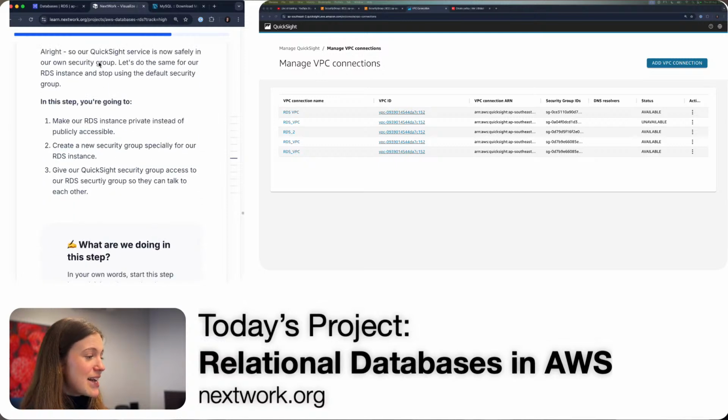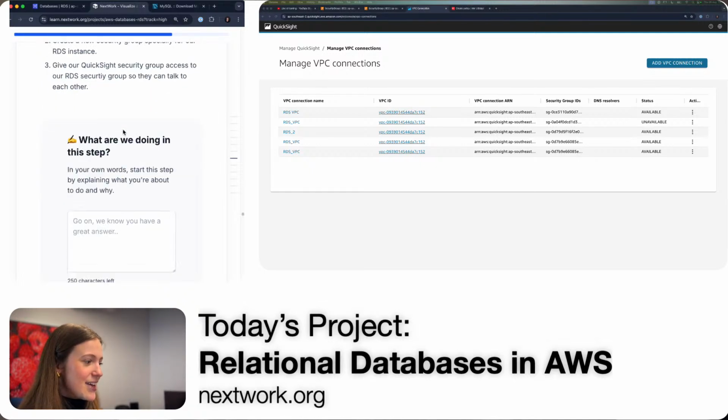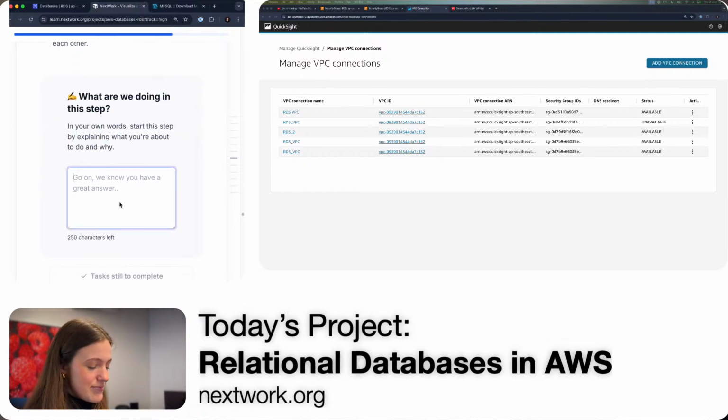All right, secure RDS. So now that our QuickSight service is safely in our own security group, let's do the same for RDS and see what we can do. In this step, we're going to make RDS private instead of publicly accessible. We're going to put it in its own security group, and then we're going to give the QuickSight security group access to our RDS security group so they can actually talk together.